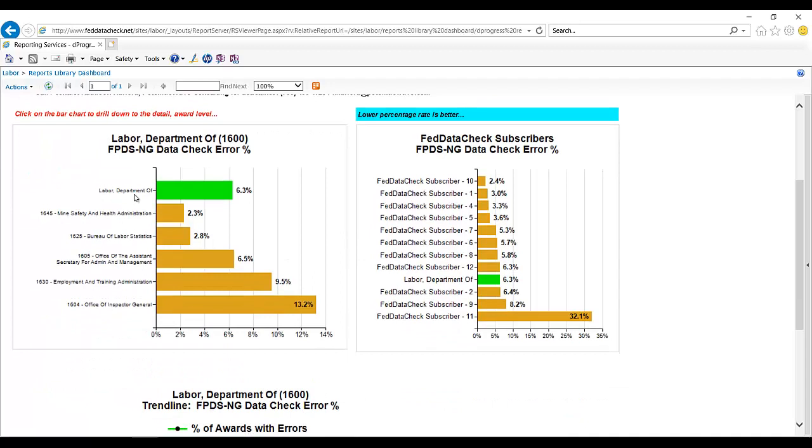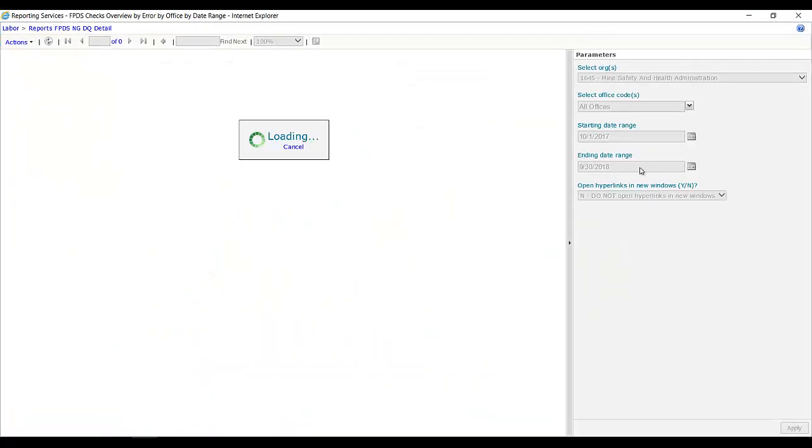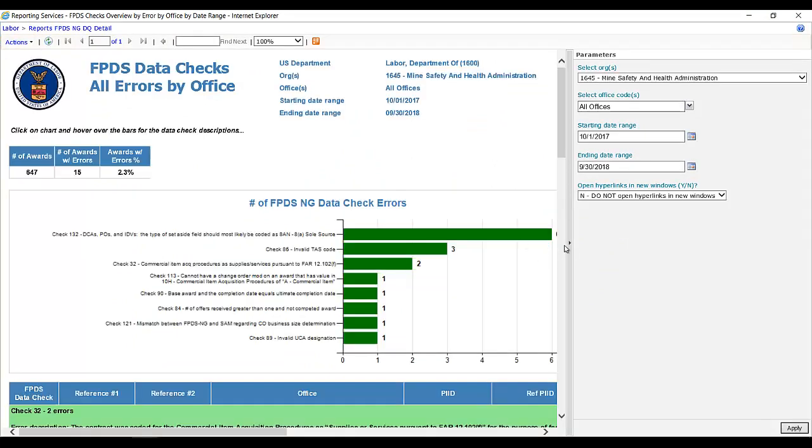And what you're going to notice is the data quality broken down, showing the department as a whole in green, and then it's broken down by agency or by bureau below. All of these are hyperlinked, so if you click out on one of the bureaus, that will drill out into more detail regarding the data quality for that particular bureau.